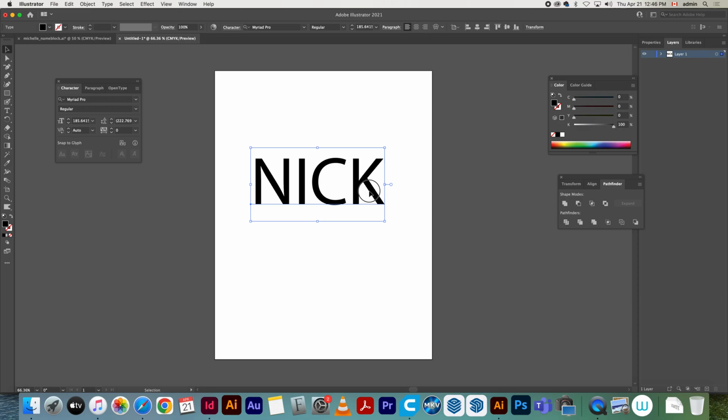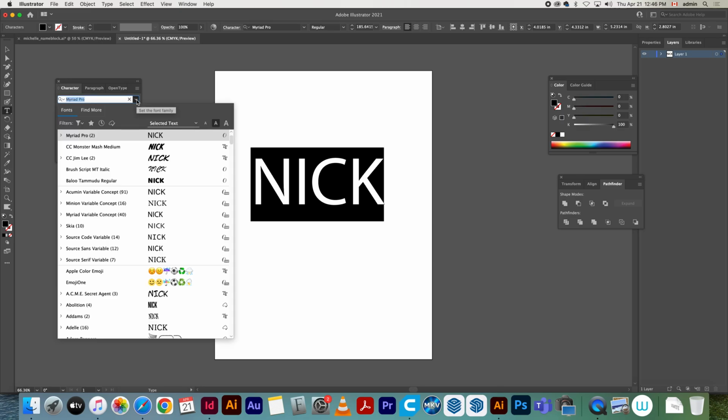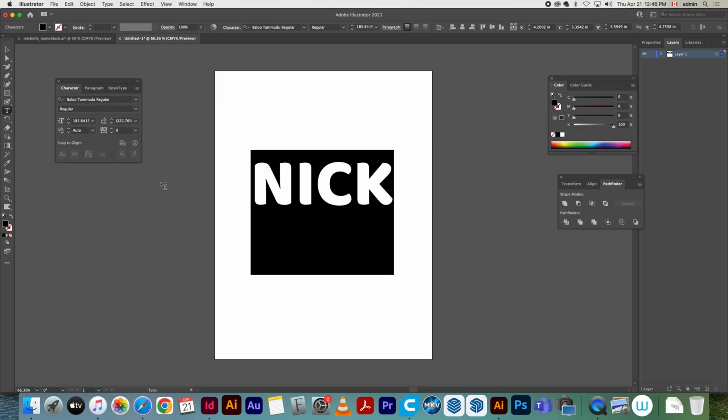Now, we're never going to keep the default font. We always want to change that. And we want to select a font that has some thickness to it. Okay, so something like this would be good.